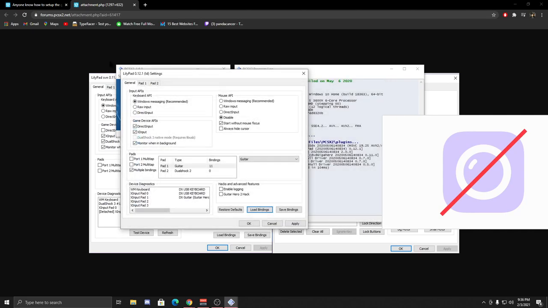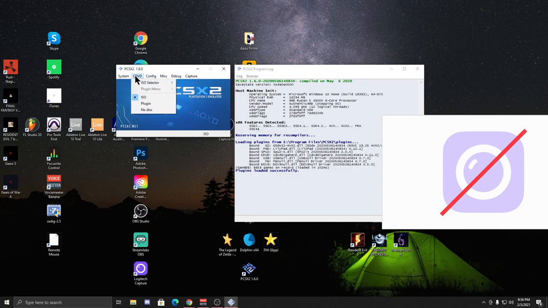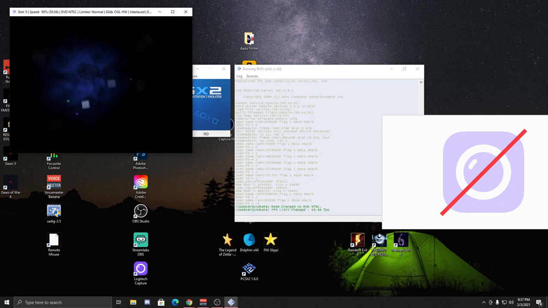So after you tediously fought with your guitar, it should look like this. Just 11 bindings. Anything else is probably not needed. After you've done all that tedious work, just run your game, boot it up.